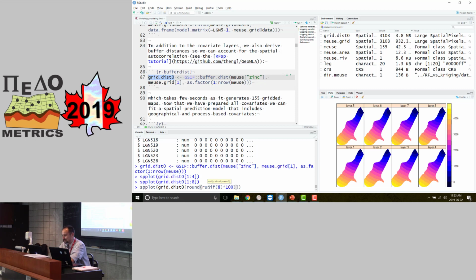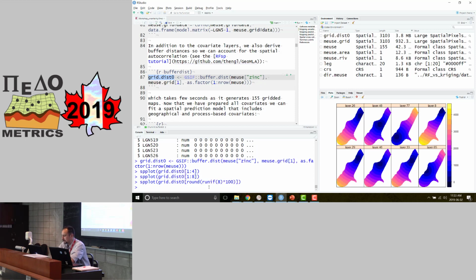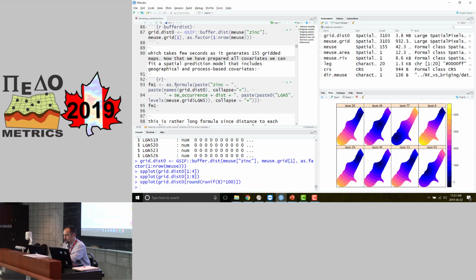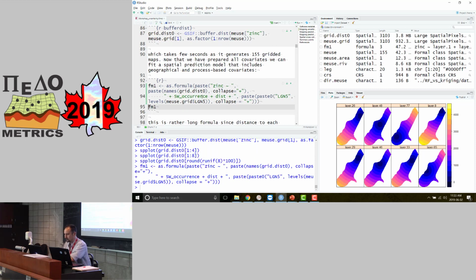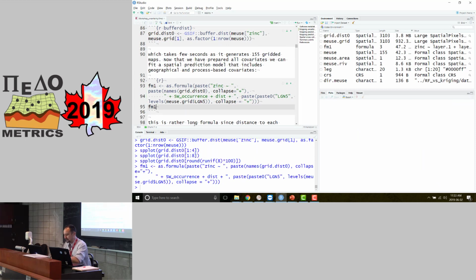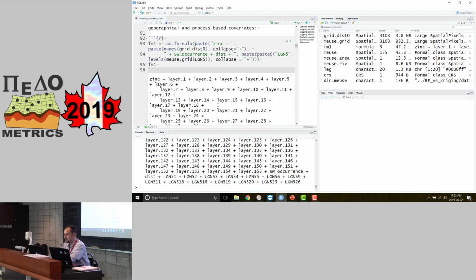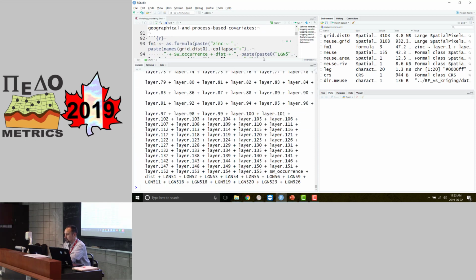Let me see if I did everything right. So I simulate 8 random numbers from 1 to 100. That should work. Let's see. And so here I get 8 random points. And you can see these buffer distances. Okay? And then we make this formula. And it's a silly formula, right? When you look at it, it's really long.